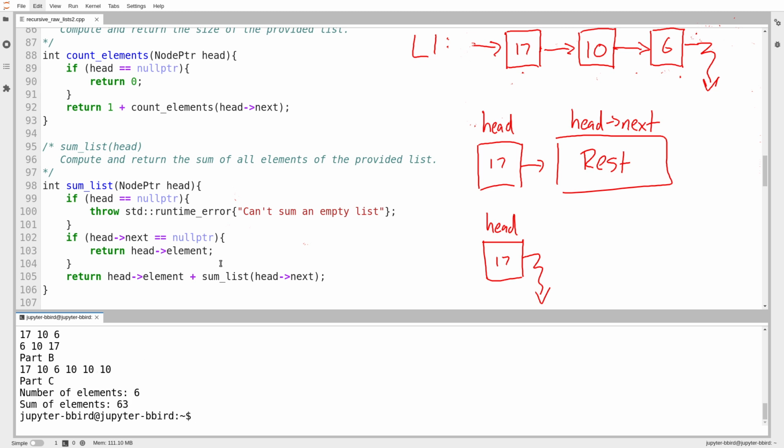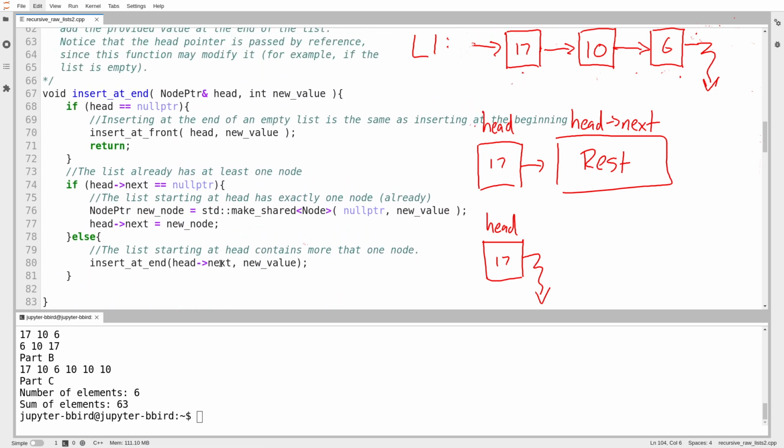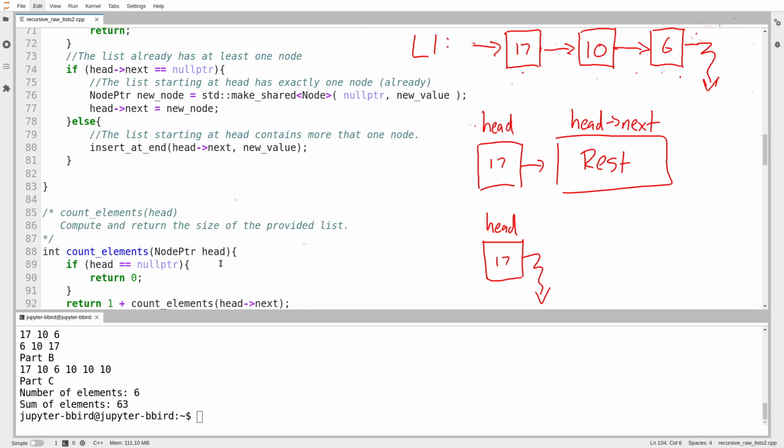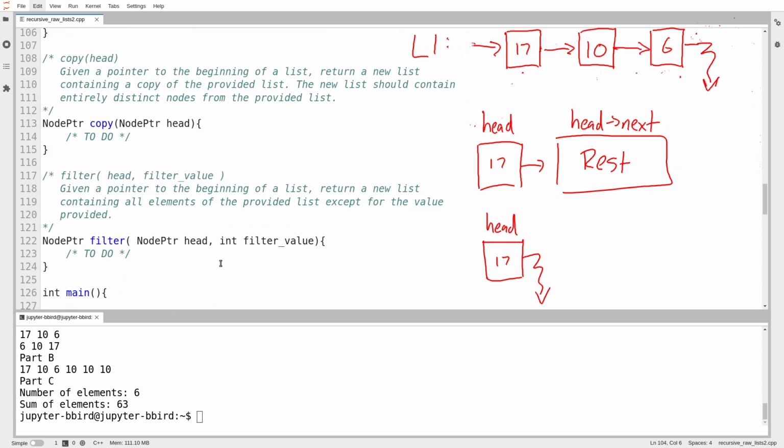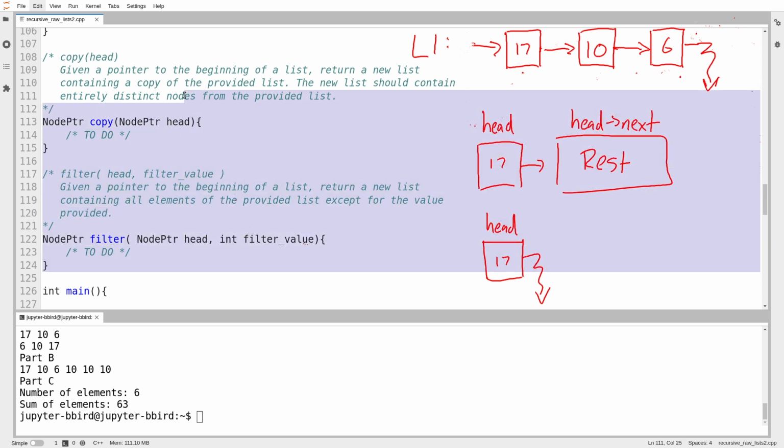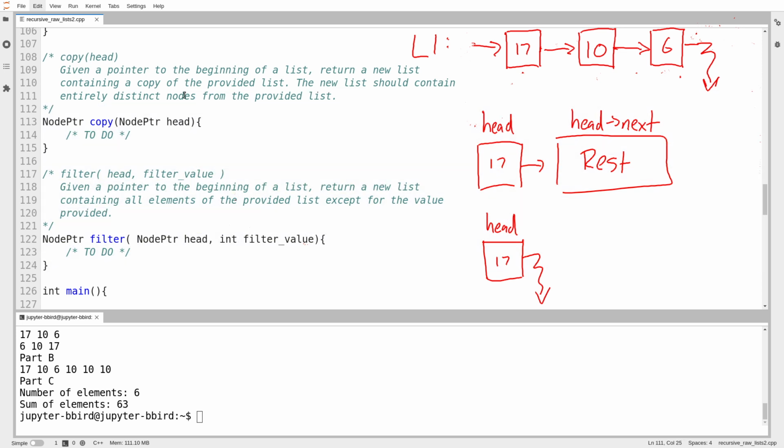So I've now written a recursive version of count elements and sum list, and earlier in the video, we wrote this recursive insert at end function. All right, but this is all setting us up for the end game here, which is these 2 functions, which we knew to be a real mess iteratively. Let's see if recursion truly pays off by writing copy and filter recursively, which we'll do in the next video.